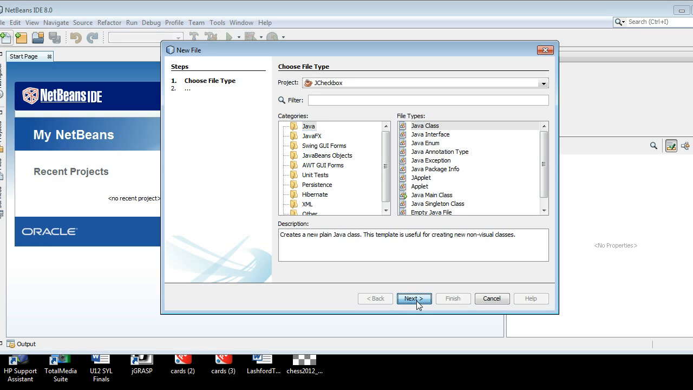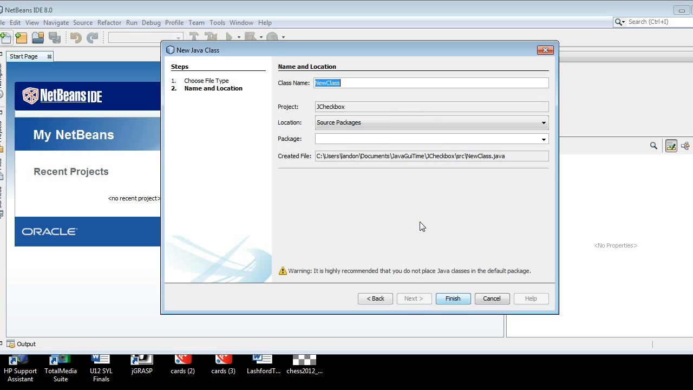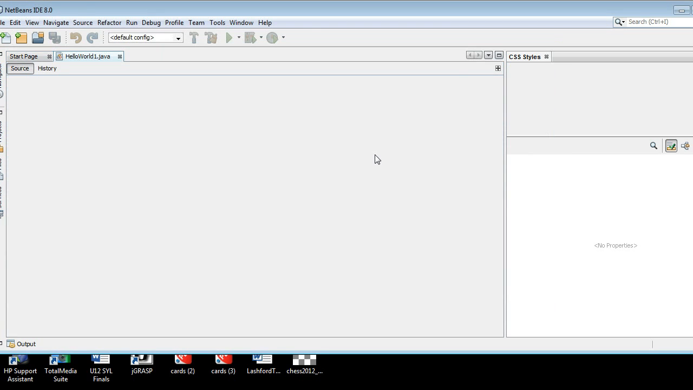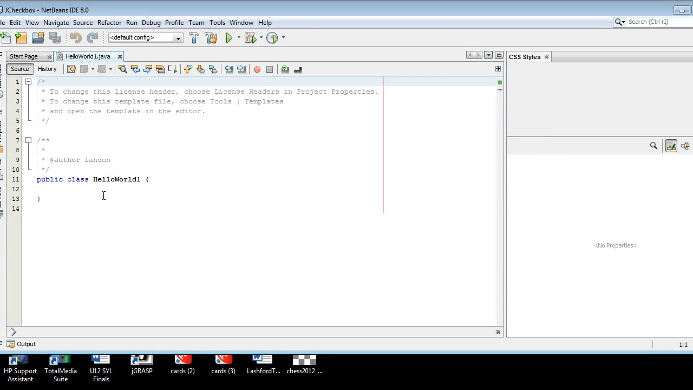So you go next, click next. Then the new class, I'm gonna name it Hello World 1 for like the first tutorial. So finish. Now I'm in the Hello World 1 Java. So now, as you can see, it sets up a class called Hello World 1. And a class is basically where you hold all the stuff you're gonna execute in a Java file.